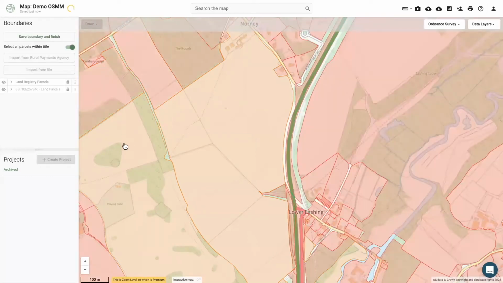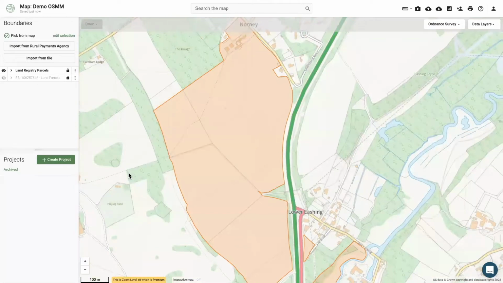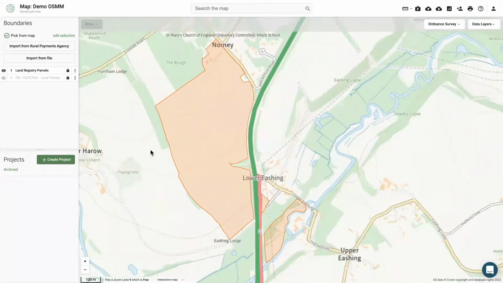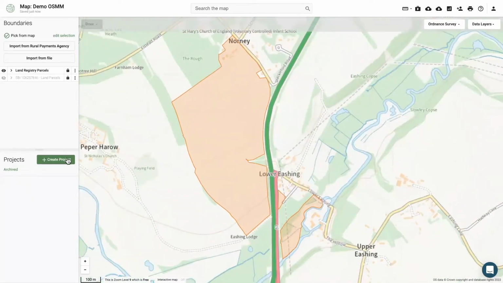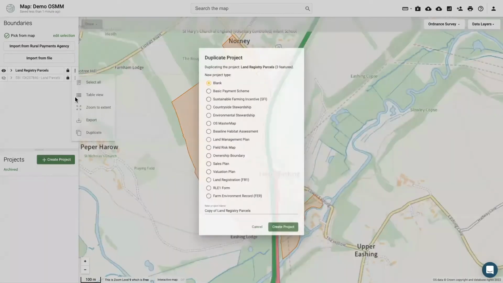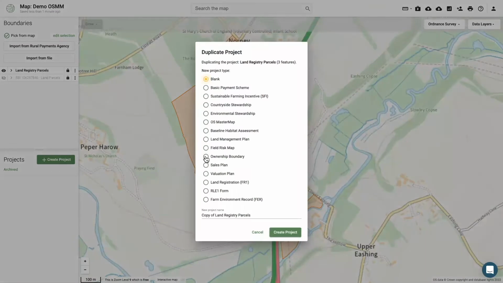But for this demo, I'm just going to demo Norney Farm. So that's my boundary. The first thing you need to do is create a project from that boundary. Just as a note, we are updating this workflow in the next 2 months. We're doing a bit of a rejig in this left-hand panel, but within the next 2 months, you firstly just need to duplicate your land registry parcels into an ownership boundary.